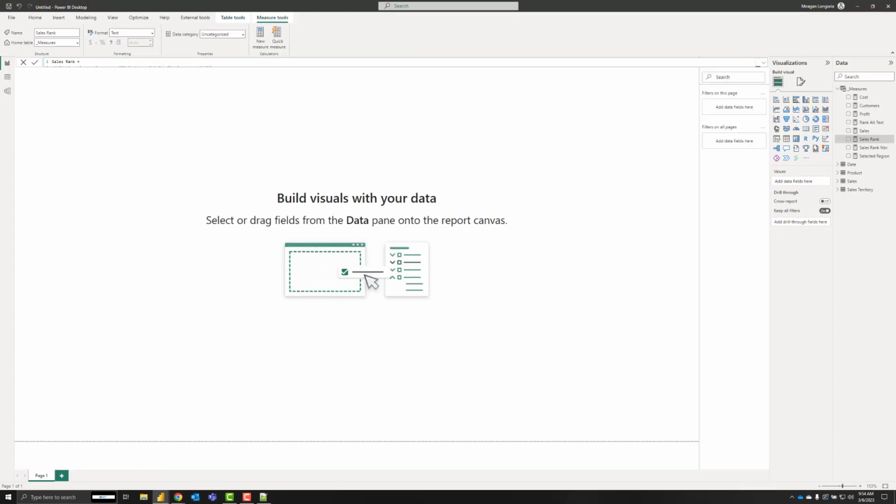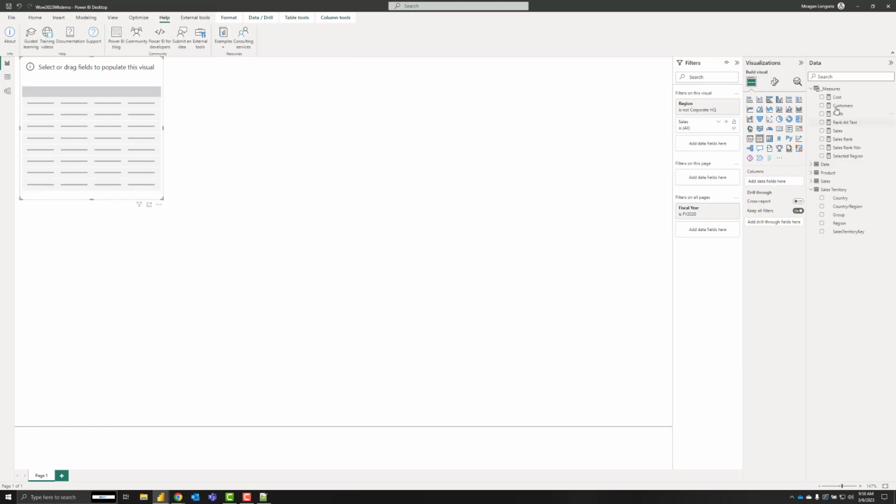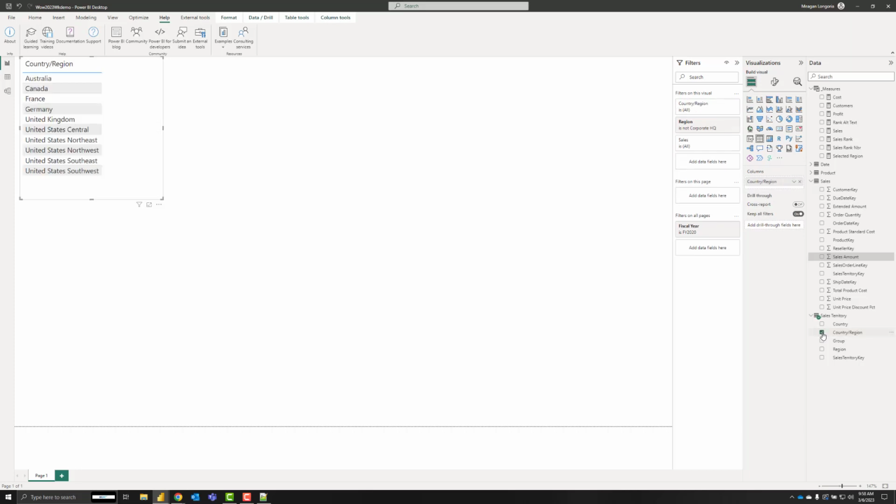We'll do a couple of quick things to prep for our table. The first is we're going to filter our fiscal year to 2020. And we'll add our table in, and I'll start populating my table. So country region, but I'm just going to call this region. I want sales.